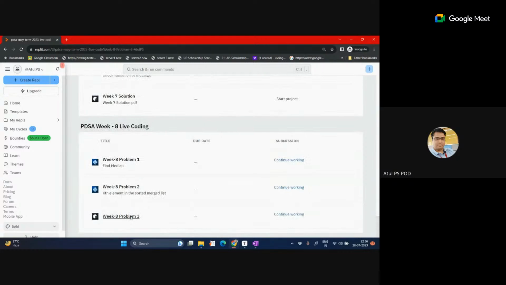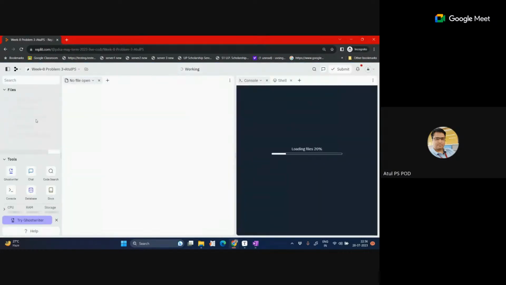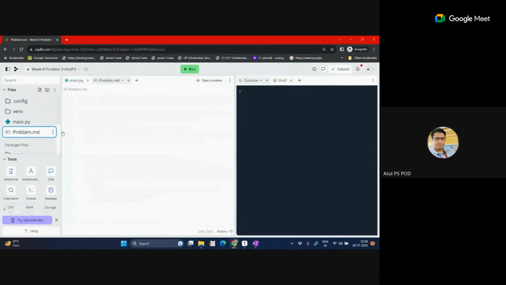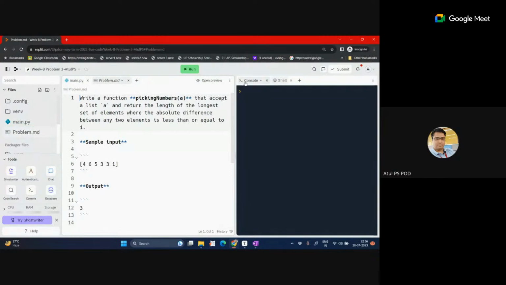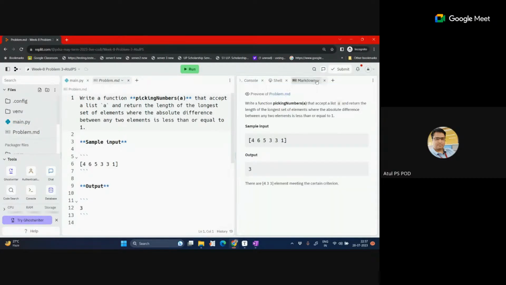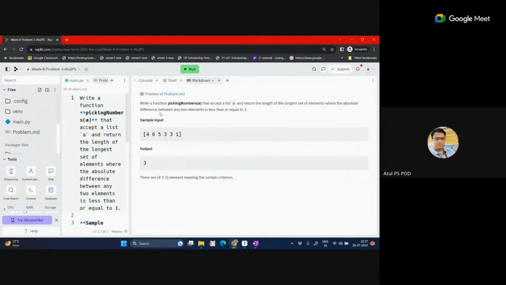So problem number 3. If you see the question, write a function picking number that accepts a list a and returns the length of the longest set of elements where the absolute difference between any two elements is less than or equal to 1. Are you getting the question?